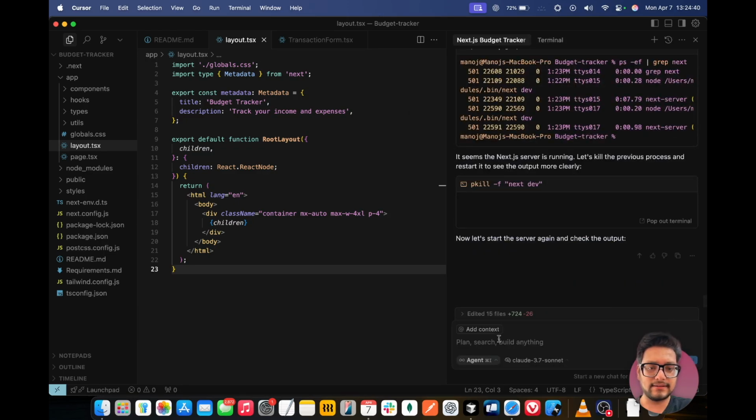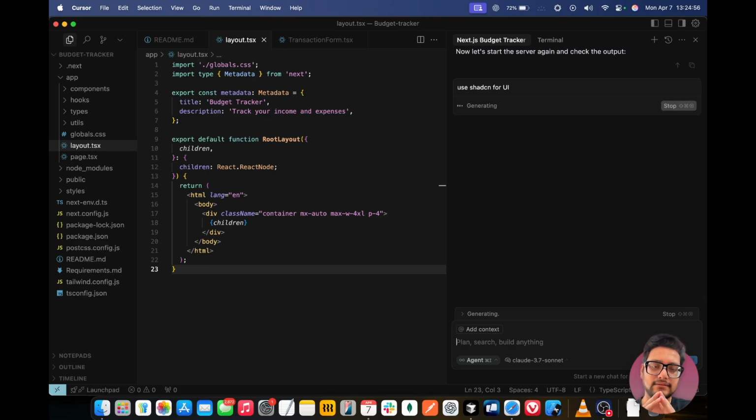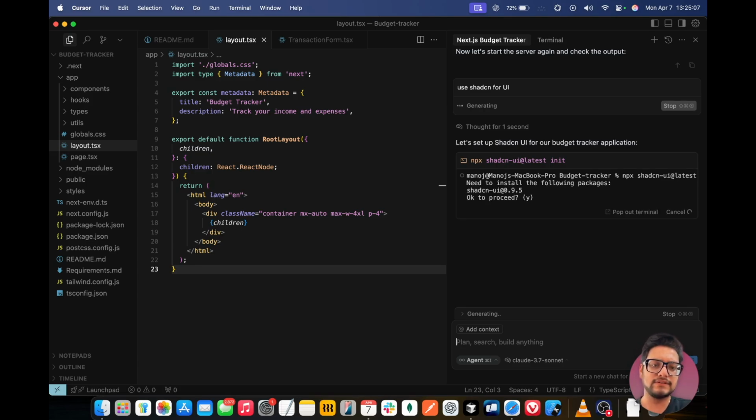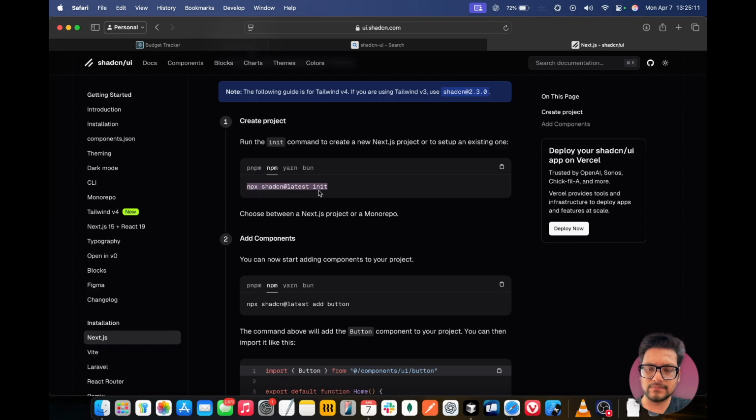Let's ask it, okay, install and use shadcn for UI. Let's just say that. Let's see what it comes up with. It's taking some time. Okay, so it tried to do this, but I can clearly see the command is wrong.